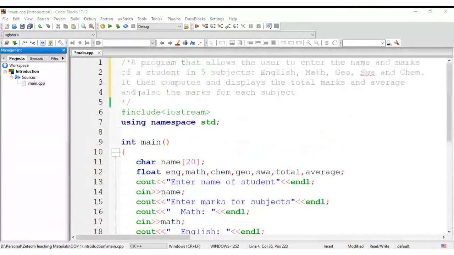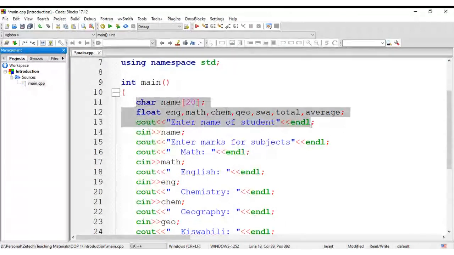The program itself starts with the preprocessor directive hash include iostream. Then we go to the main function, int main. Then we declare variables: a variable for storing the name of the student, and variables for storing English, math, chem, geography, Swahili, total, and average.